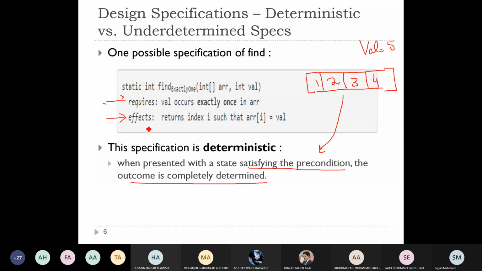It will return the index. Yeah, so the guarantee was it will satisfy the postconditions, right? In this case, it will return the index. Now, if I don't satisfy the precondition, it's fine, it's undetermined, right? We don't know. No promises there, right?